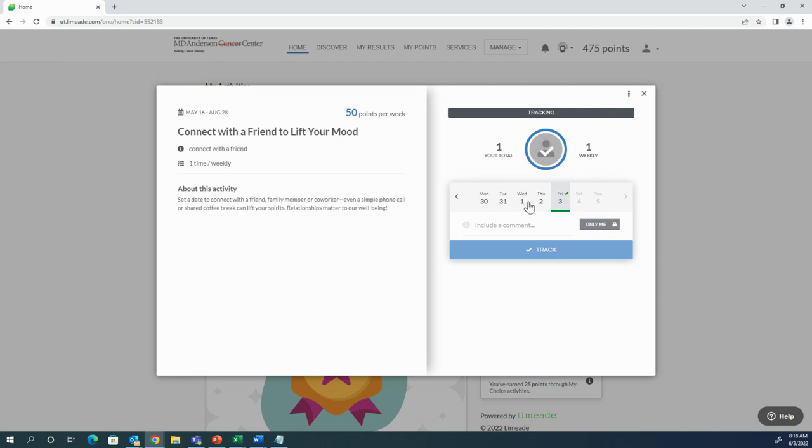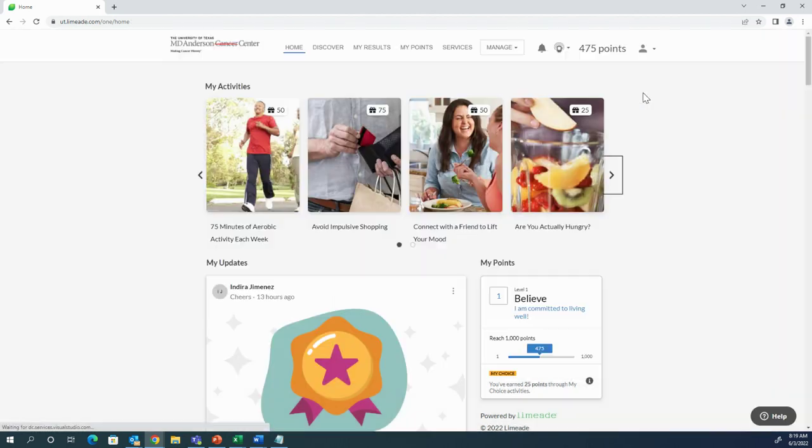You can see I've already tracked the connect with a friend to lift your mood, but if you wanted to come and track it for a different day, you can click on that day, select track. You can even include comments. Now, including comments is specific to the web-based version. You will not be able to do this in the app on your Android or your Apple phone, but you will be able to come in and track your activities.